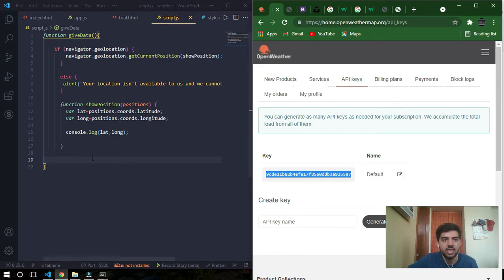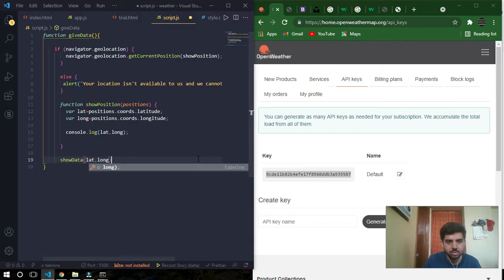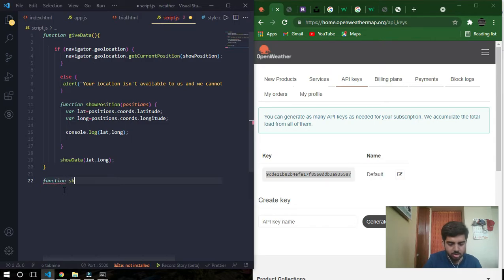Now I'll call a function called showData, and I'm passing latitude and longitude as arguments. Inside the function showData I'm taking the parameters as latitude and longitude.